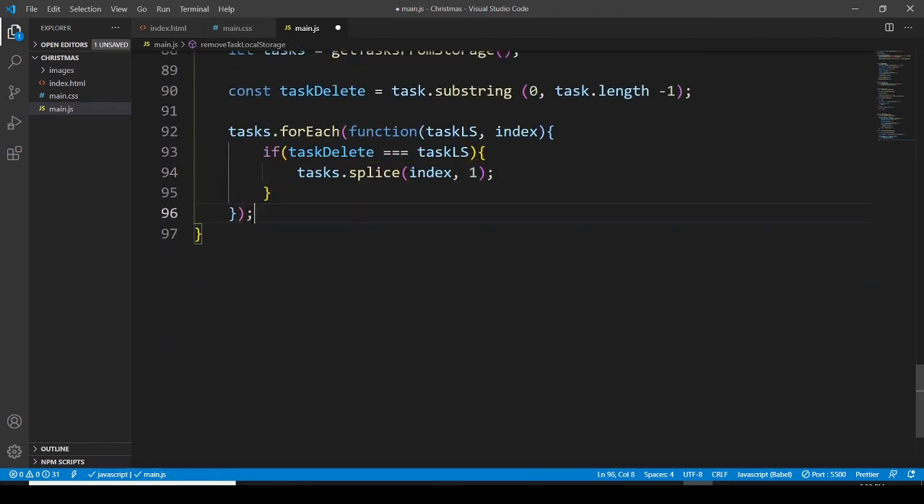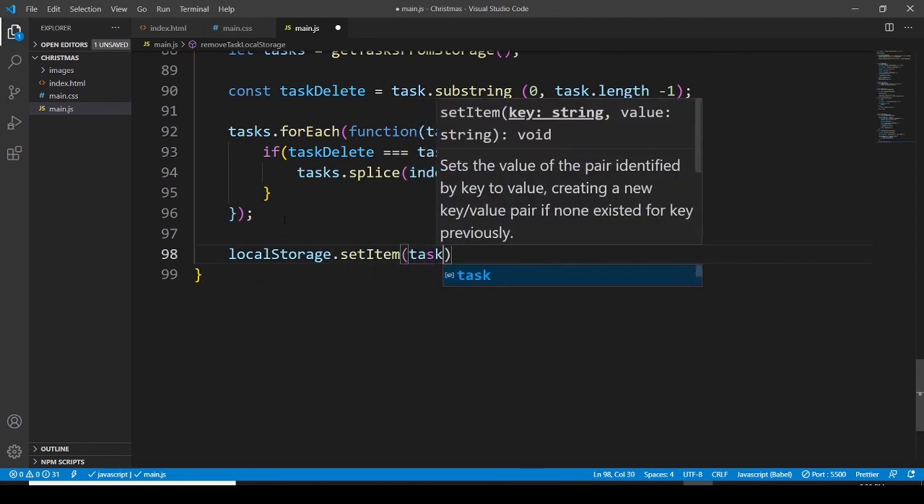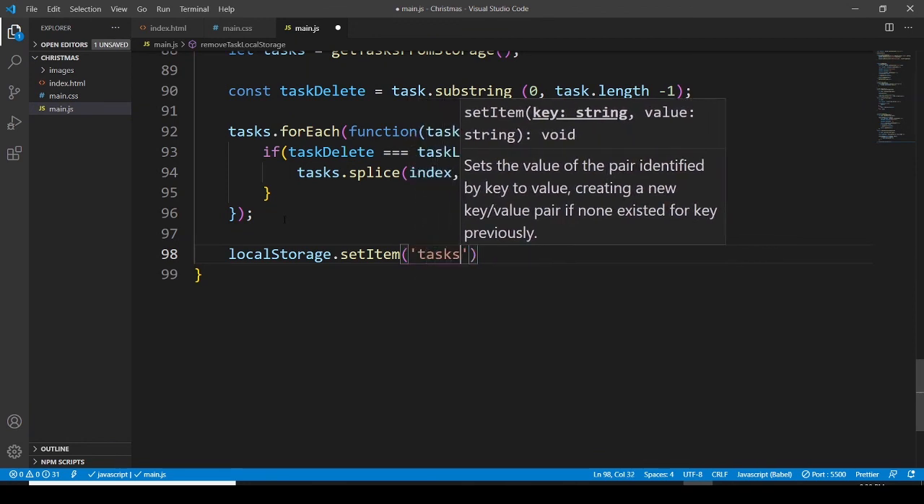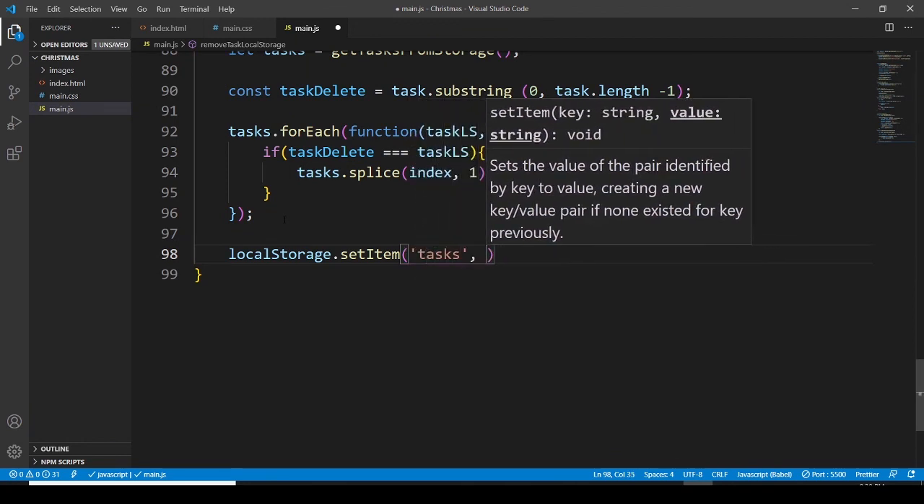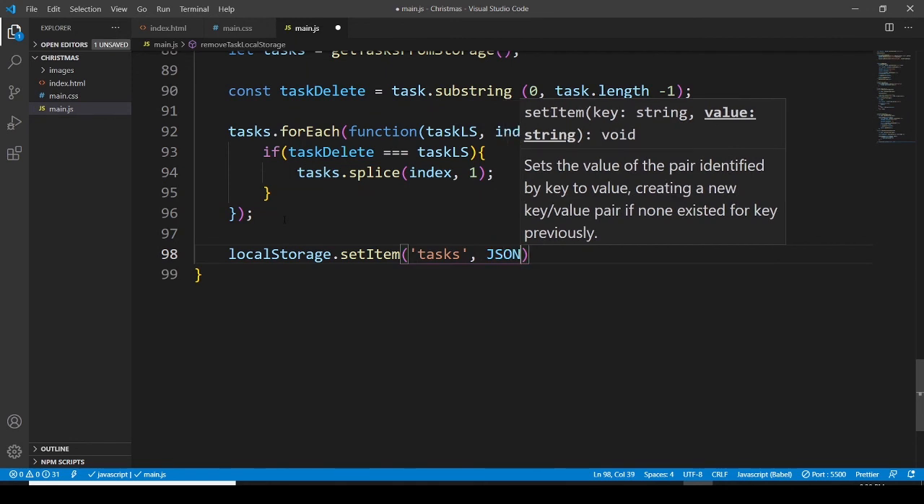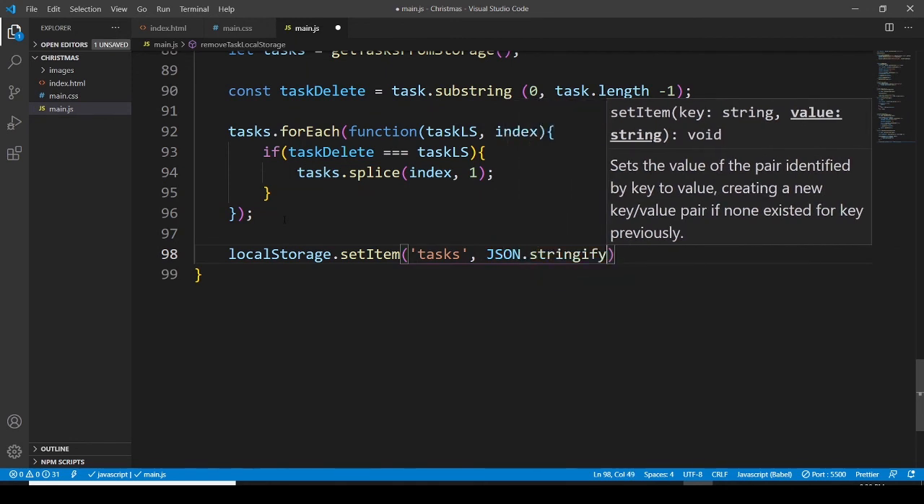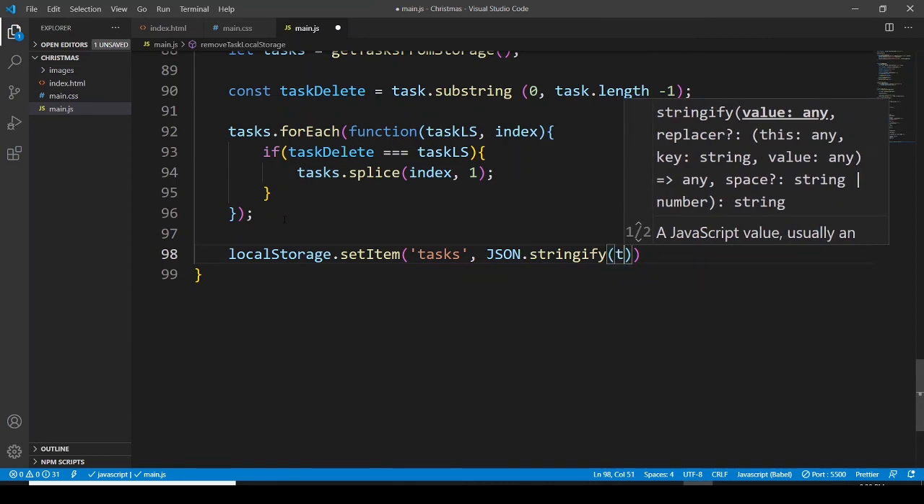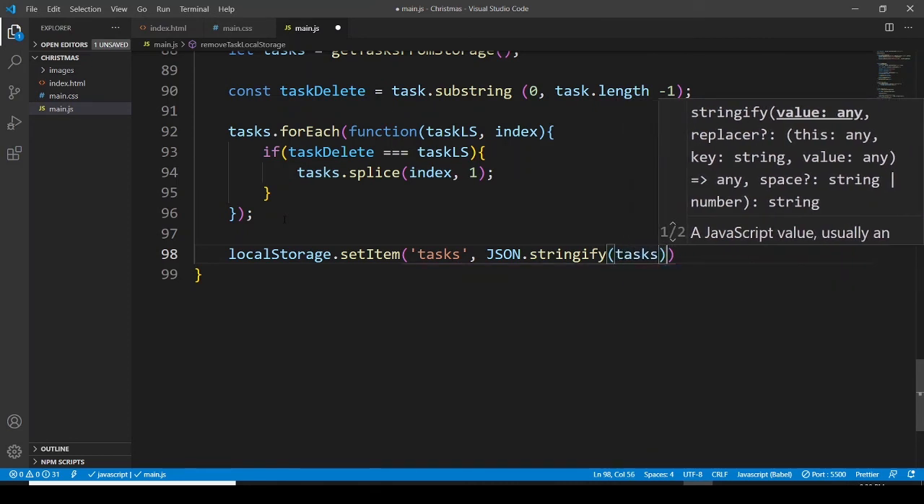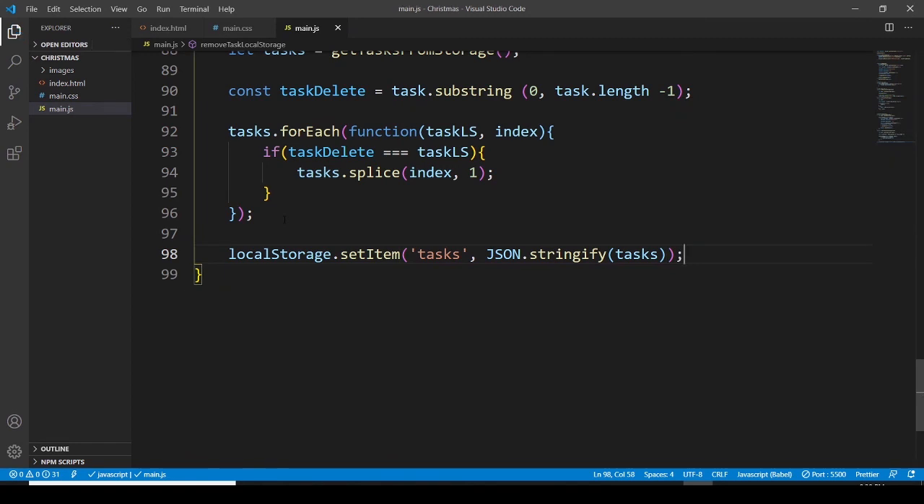Okay, and then it has to save the data also. So for that, let's say local storage, and use the setItem method, where the tasks, and again the JSON stringify method is going to be used, and I'm going to say tasks. Okay, it's done. Not completely, still need to do something.